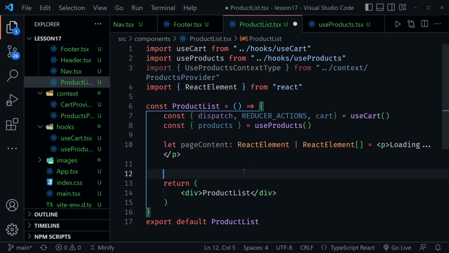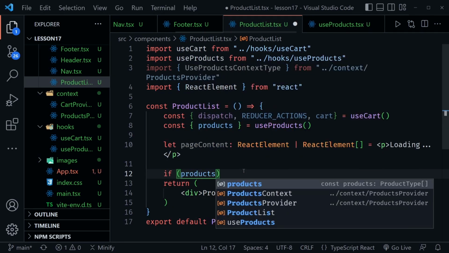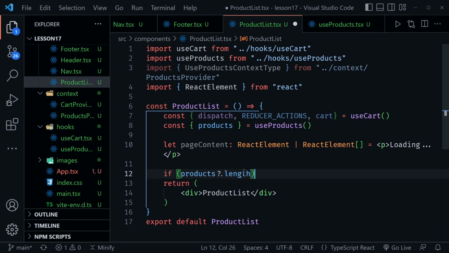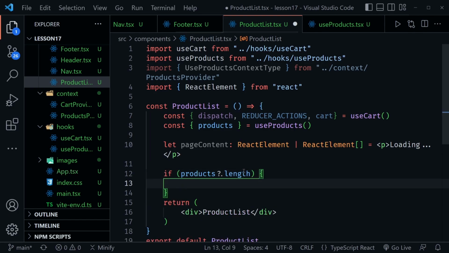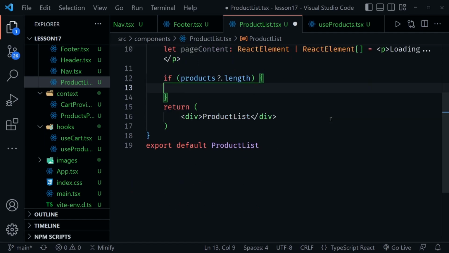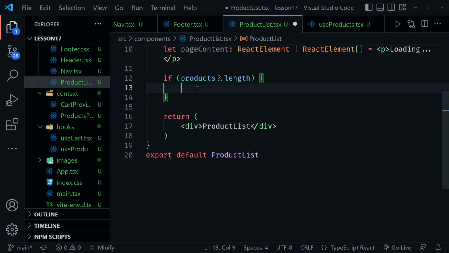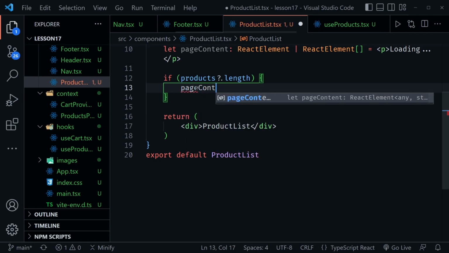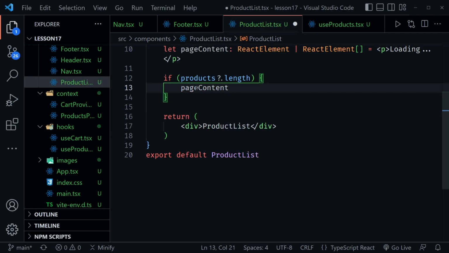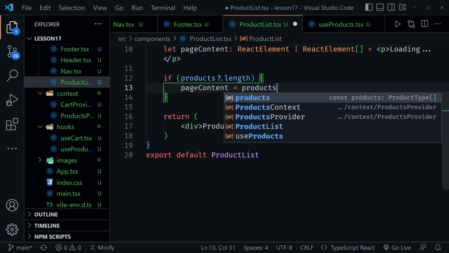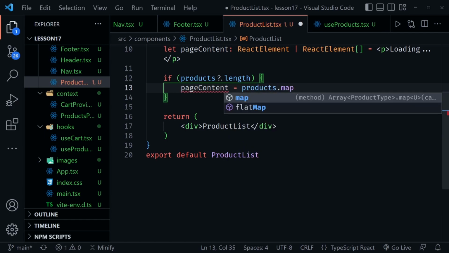And now if we have products, so I want to say if, and then I'll check the products and check the length property. And notice I used optional chaining there to say, if there is a length, essentially. Now we can reassign that pageContent value. Let me scroll for just a little more room because this is going to take a little bit of space, and I'll separate it from the return as well. Okay, here I'll say pageContent. I'm going to set this equal to the products, and we're going to map over the products.